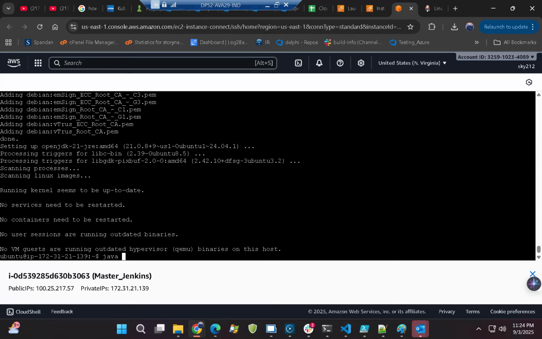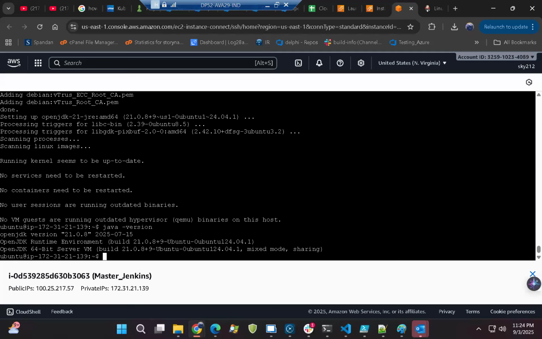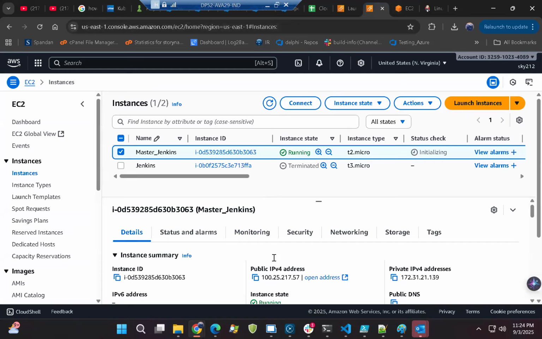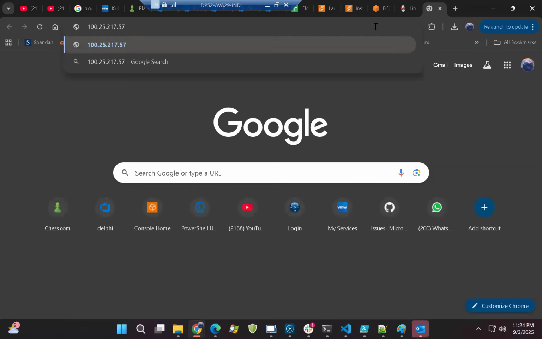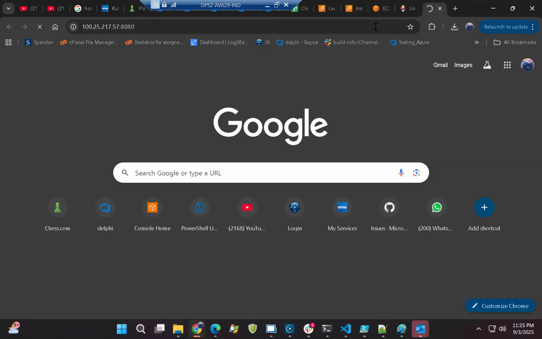So we can see java -version. So OpenJDK is installed. And to check whether our Jenkins is installed or not, what we will be doing is taking the public IP address, copying it and pasting it over here. By default, always remember your Jenkins runs on port 8080. So when you press enter, it won't run.